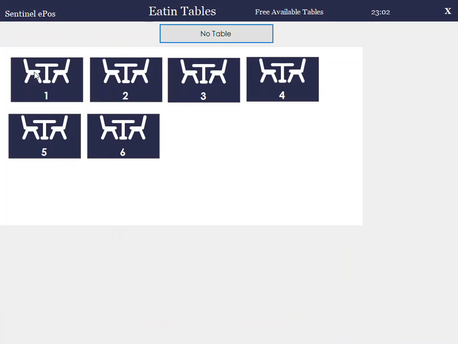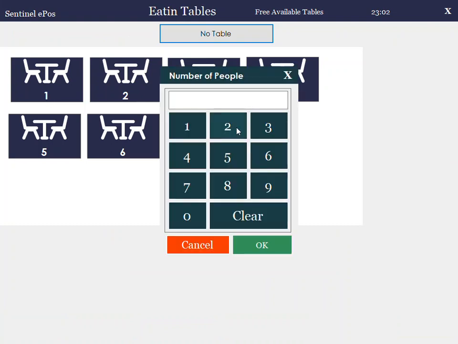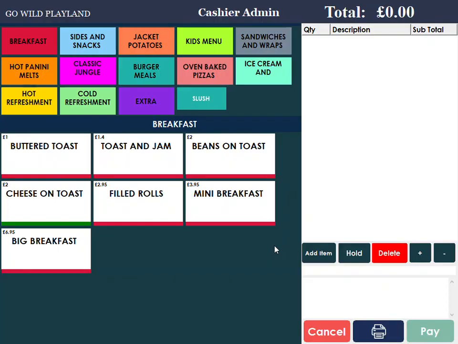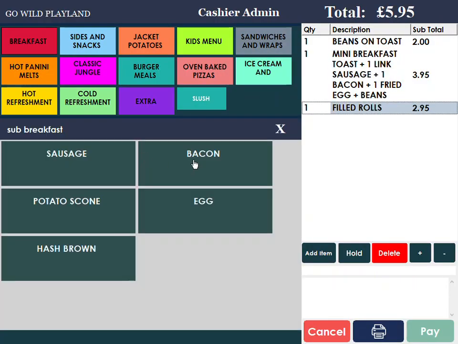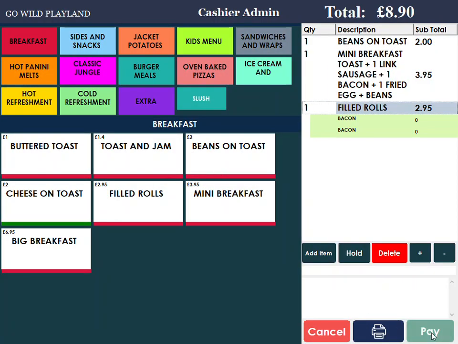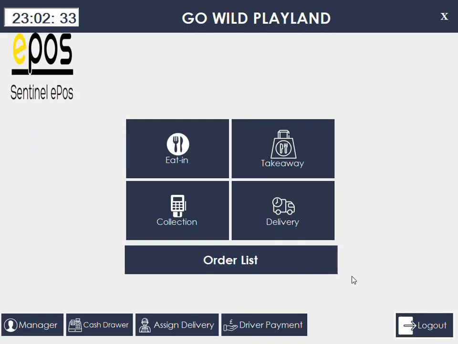You can go to the eat-in. It will show you the same layout. You can tell the software that the customer is sitting on table number 1 and it's 2 people sitting. So the waiter and the serving person know how many plates and how many glasses are required on the table. Press OK, and then you can carry on with the order. Once the order is finished, you press pay and it finishes automatically.